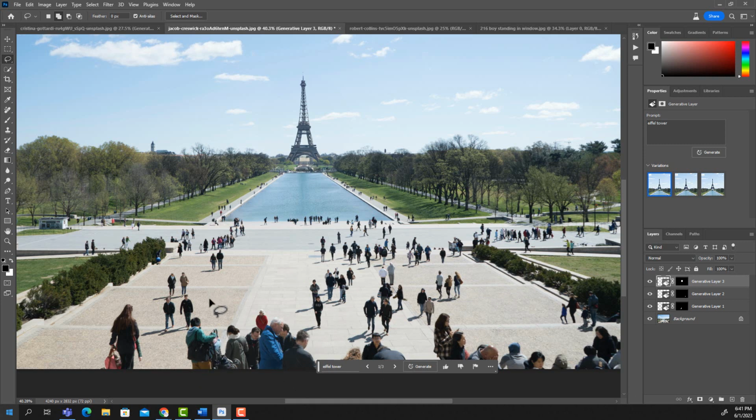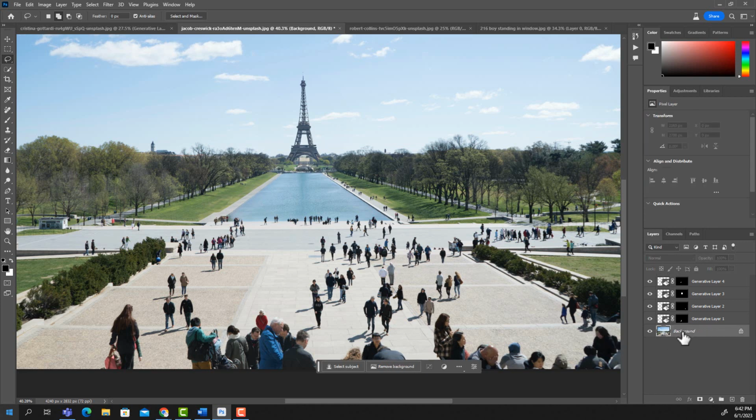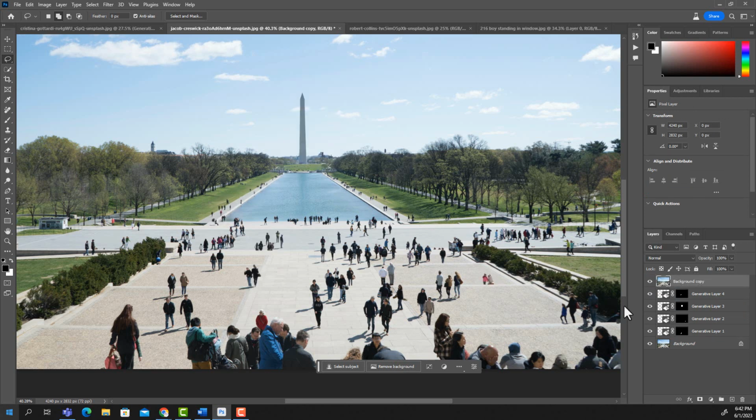Now, one last thing. What if I wanted to get rid of this entire row of people? Let's see how good it is in doing that. Not bad. And just so we can see a difference, let's move this here, and let's do the original content aware fill.